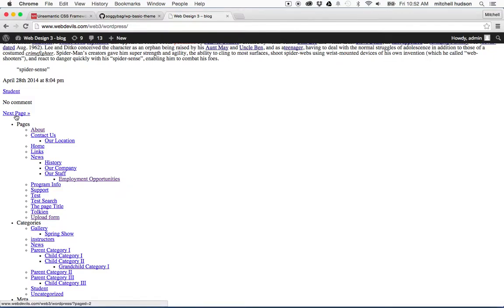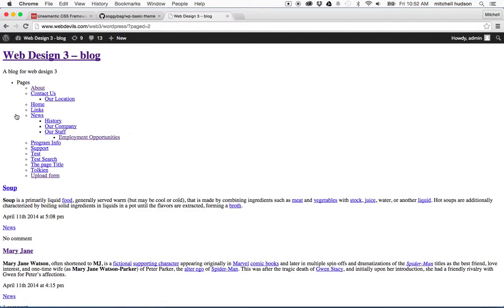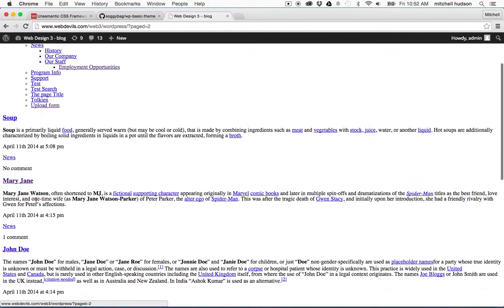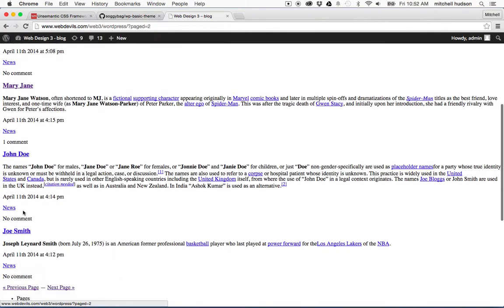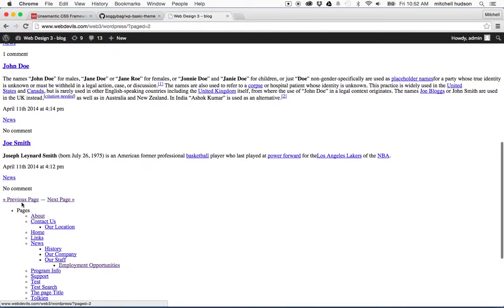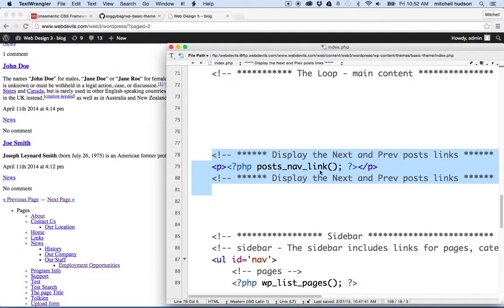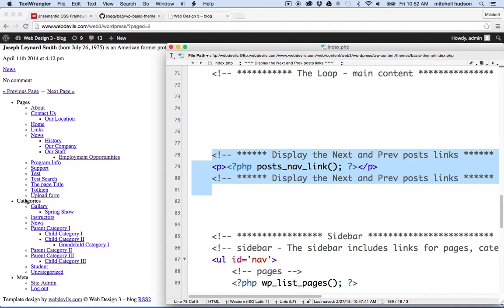So it gives me a next page link, and I can click on that, and then it'll show the next group of posts. So now I have a post called Soup, and a post called Mary Jane, and a post called John Doe and Joe Smith. And now there's 2 links here, because this post nav link sees that I have previous pages and more pages coming up next, so it gives me both links this time. Okay, and I can click to go to the next or previous group of posts.